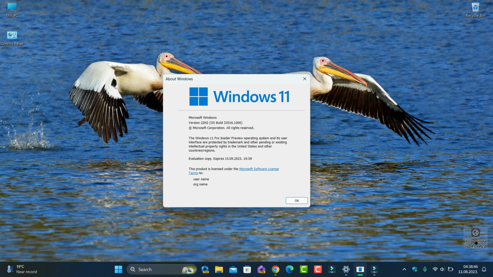On Dev you have a new Spotlight and really great pictures.